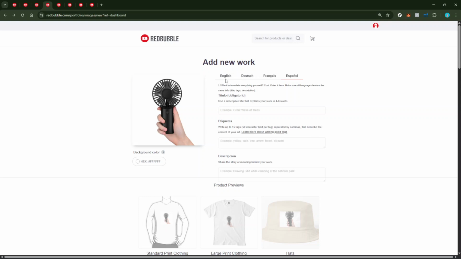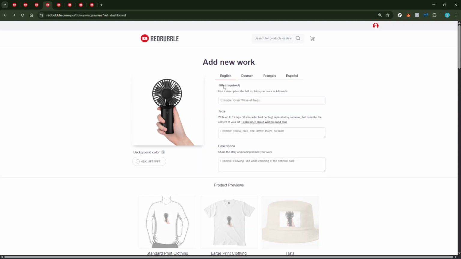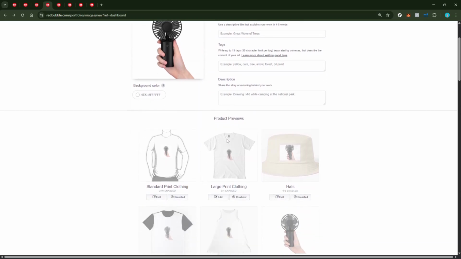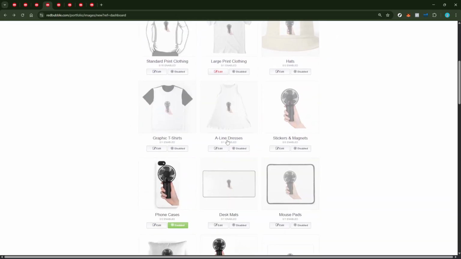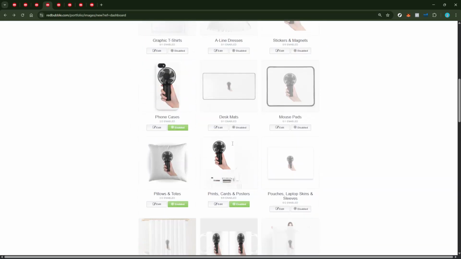Give it a catchy title, add relevant tags, and write an engaging description. These elements are crucial for helping customers find your work, so take your time to craft something descriptive and appealing. Consider what potential buyers might search for and include those keywords in your tags and description.